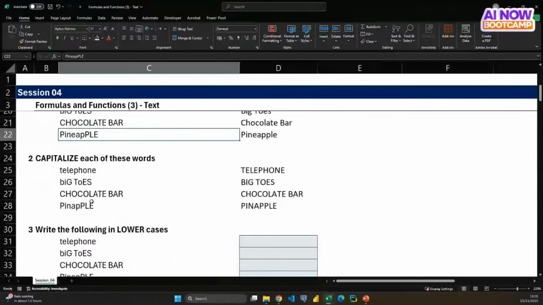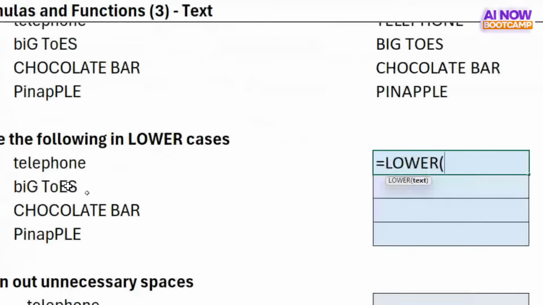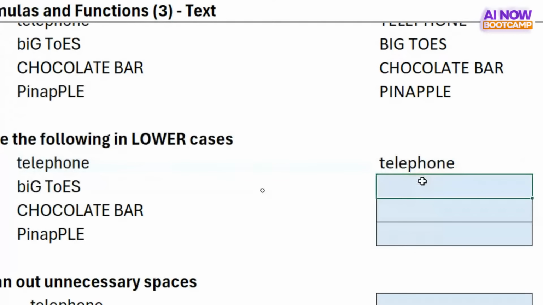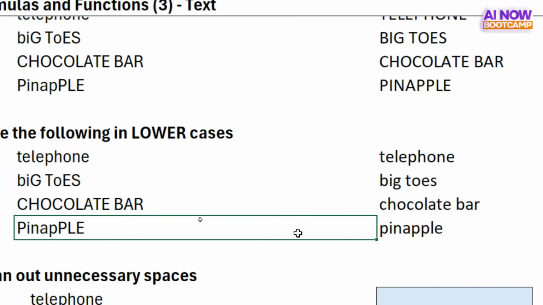Okay, so I'll come back here. Equal to LOWER. That's what we're using. We use the LOWER function, and I'm going to point to telephone. That's what we want to convert to lowercase, because the LOWER function is asking for the text that you want to convert into lowercase. So hit enter. Telephone now looks small, like the times when we used to have those small pocket size phones. Control D, I bring this down, and everything is now in lowercase.